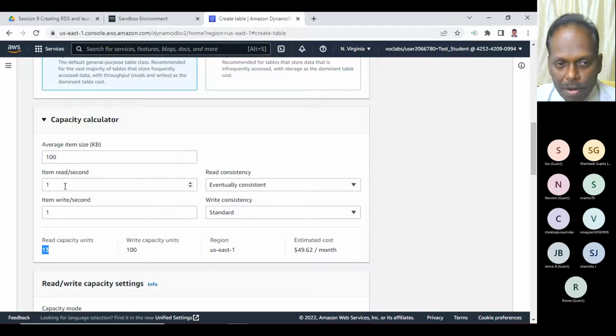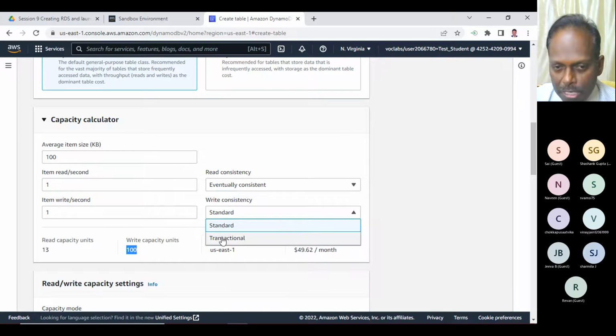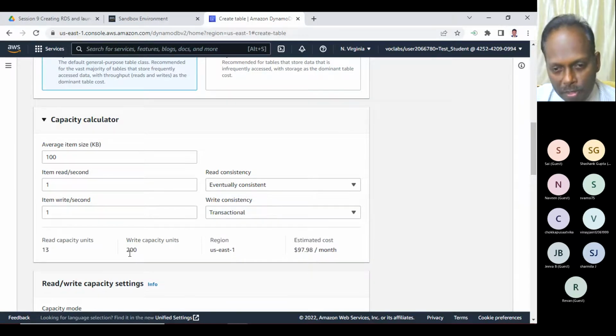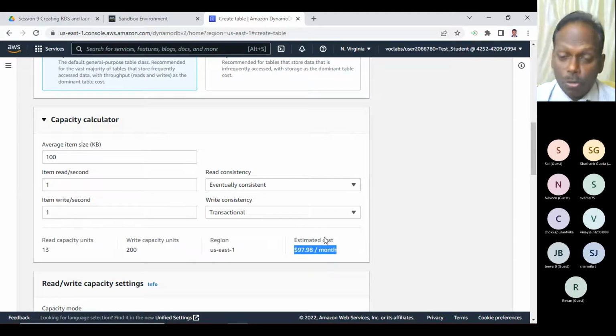And if the data size is 100, the read capacity units is 13. If it is transactional, 26. 13 is the size, and this is the cost. This is the cost from the pricing calculator. Please go through this one.